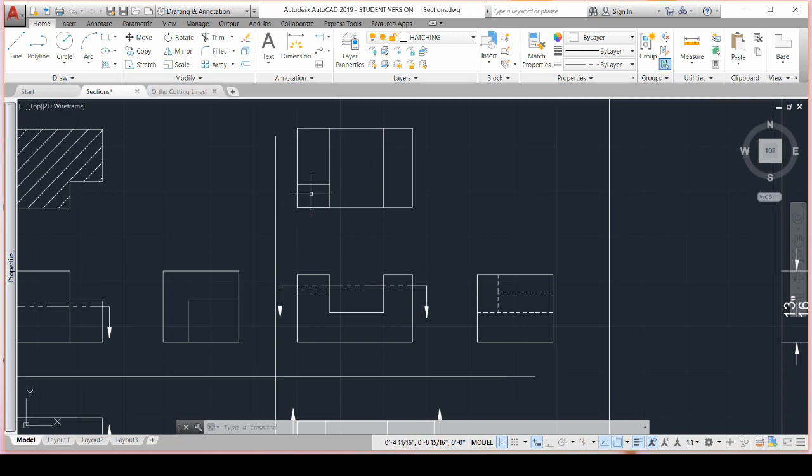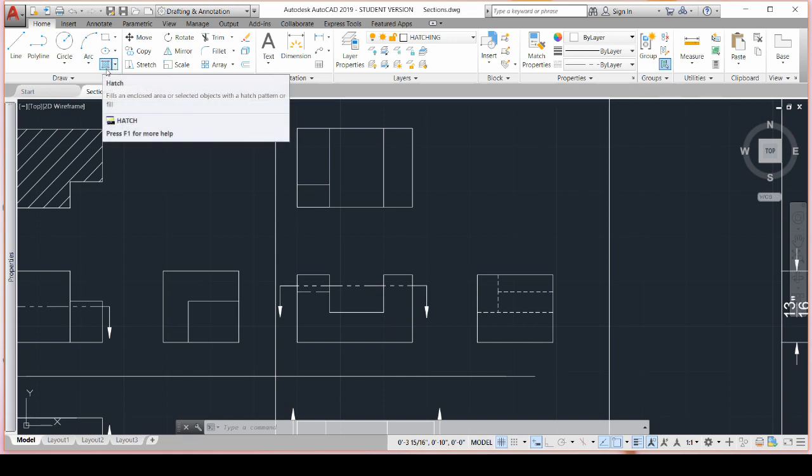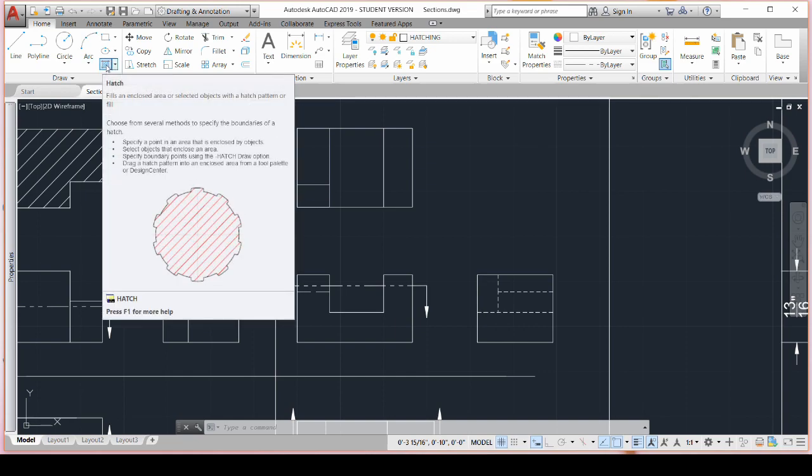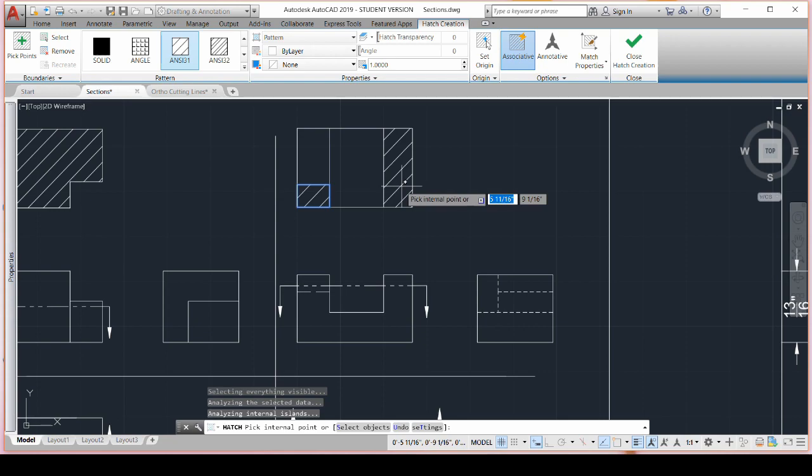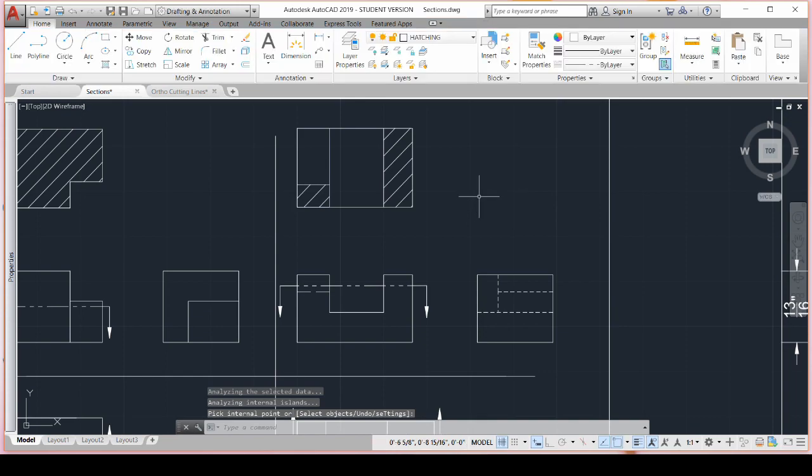If I didn't want to type, I could go up to the ribbon in the draw section and click the button that looks like a hatch. And then I can select our internal point there, and I can select another one there because that is what we are hatching. And then right click to complete because that's all that we cut on this one.